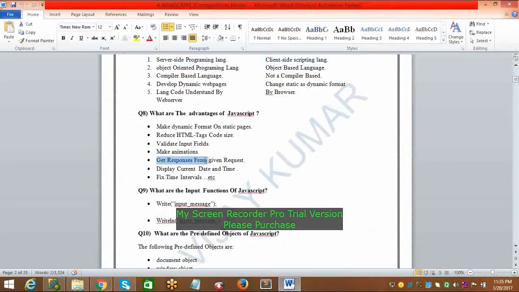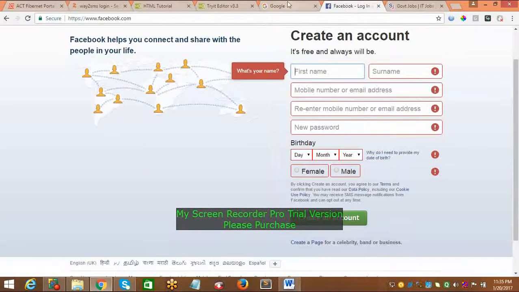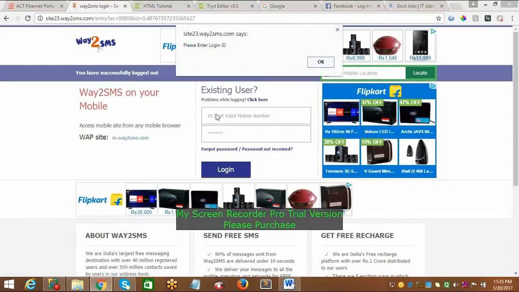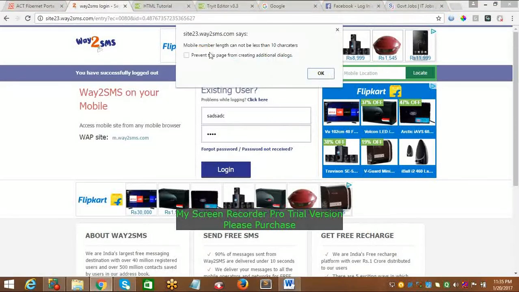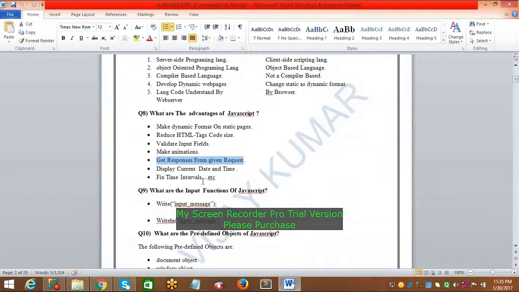And get a response from a given request. If we give any request information, whether it is valid or invalid, it immediately gives some data. That means if you give a username and password, whether valid or invalid, it automatically gives some messages. That is called a response. But in HTML by default this is not possible.